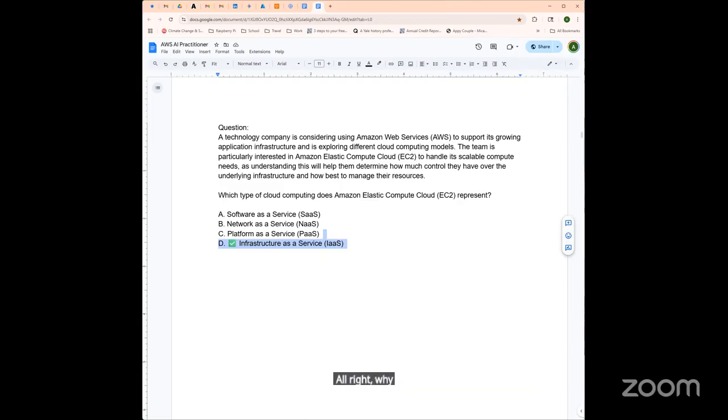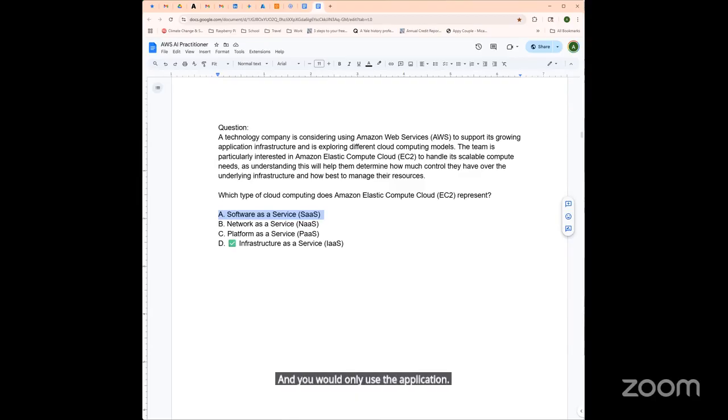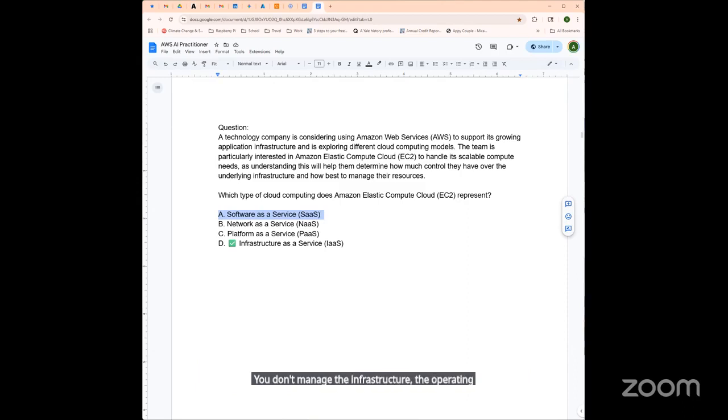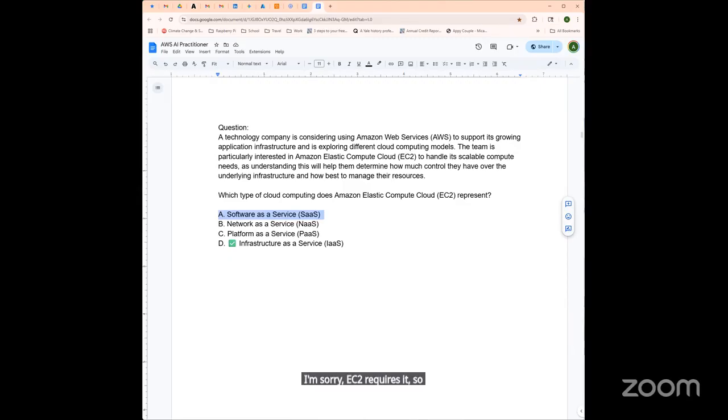All right, why are the other ones incorrect? All right, so software as a service. A SaaS solution is a fully managed application, and you'd only use the application, right? So think of something like Gmail. That's a SaaS. You don't manage the infrastructure, the operating system, or the runtime. Examples within AWS would be like Rekognition or WorkDocs. So EC2 requires the infrastructure and operating system, so it's not a SaaS.